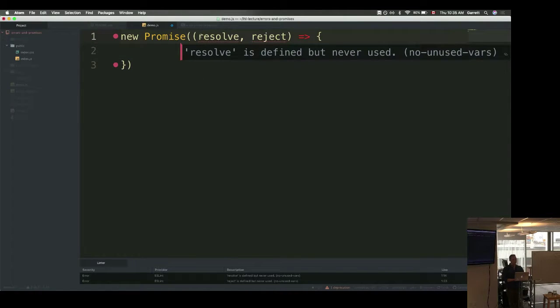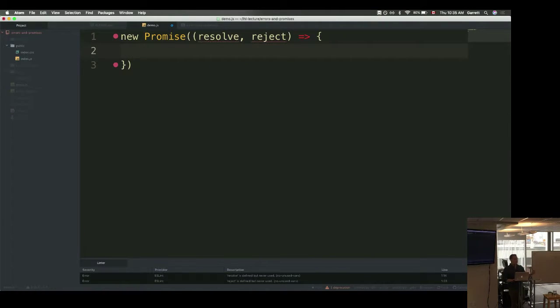Resolve and reject are kind of the same thing. In a sense, they're both like the response in Express. So inside of a promise, instead of returning from the promise, we either resolve or we reject.